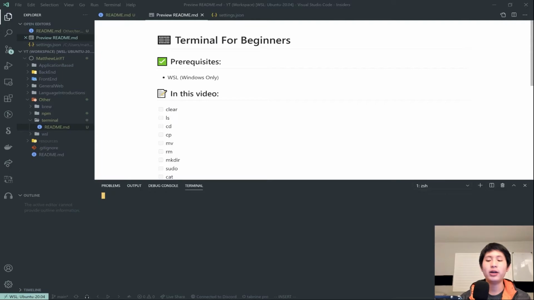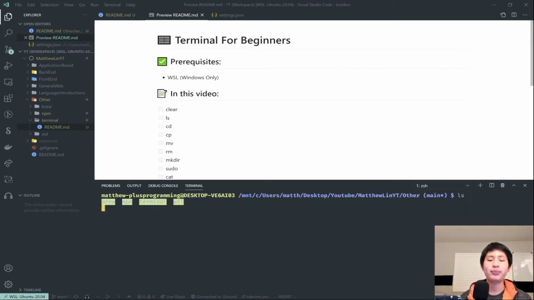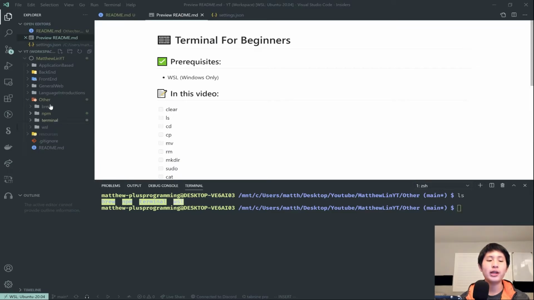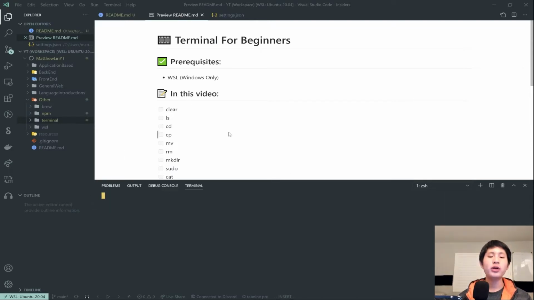Now I'm going to type clear again. Now if I type ls, it'll list brew, npm, terminal, WSL. And if you look here on the left, you'll see other is a folder, and there are brew, npm, terminal, and WSL, four folders inside that. You can see them listed here on our terminal. Again, I'm going to clear. So that's what ls, cd, and clear are for.